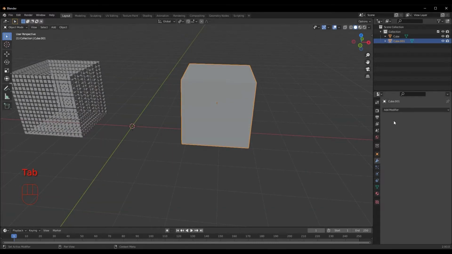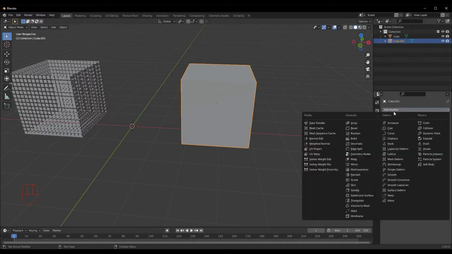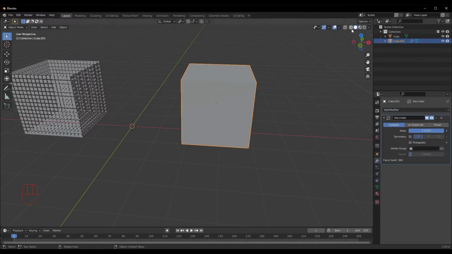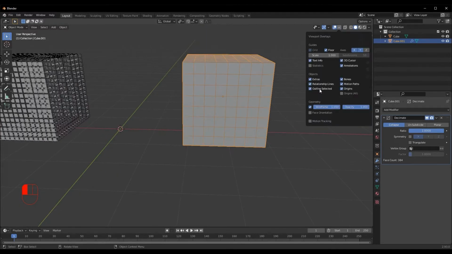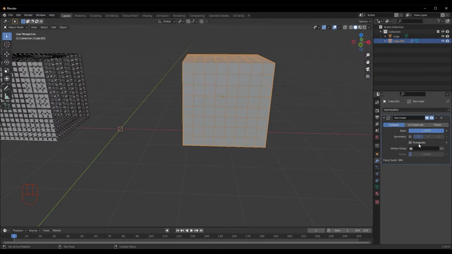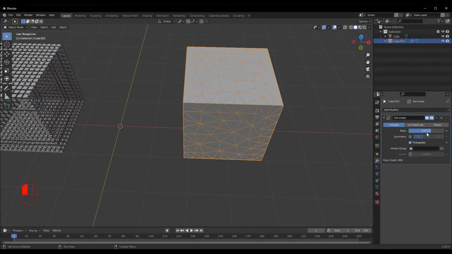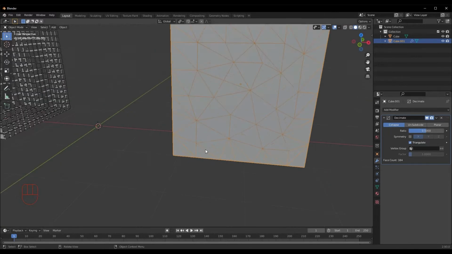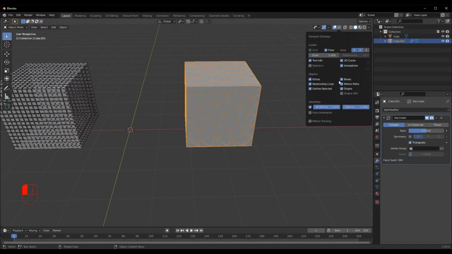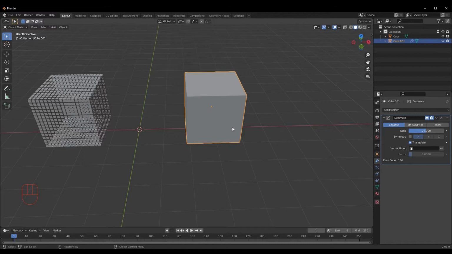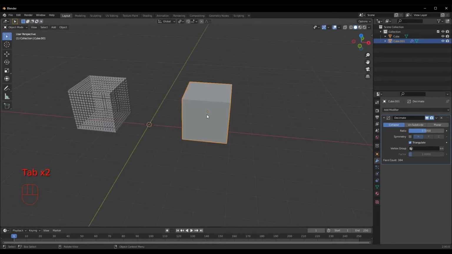So we'll go to the modifiers tab and add a decimate modifier. To make sure that we can see what we are doing, I'm gonna switch on wireframes by clicking over here, and click on triangulate. This will ensure that any new face that gets created is a triangle, and then bring down the ratio to 0.5. I think that works really well for me, so I'm gonna use that same number. Now that we have it, just exit the wireframe mode, and the first thing we'll do is apply this decimate modifier.